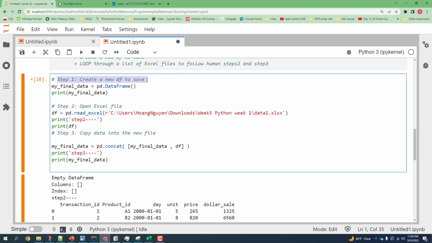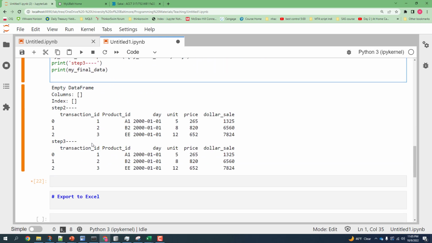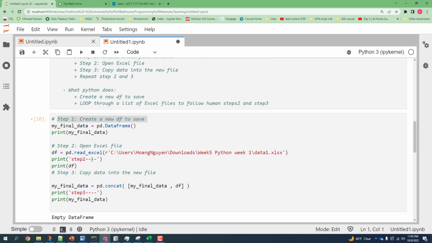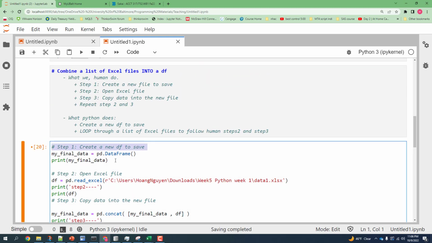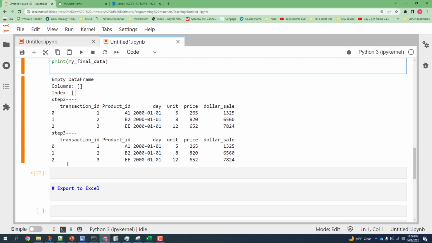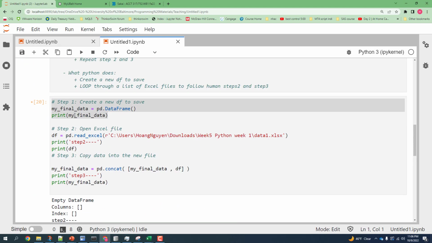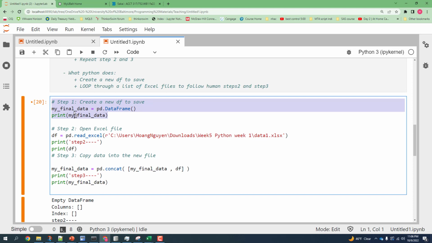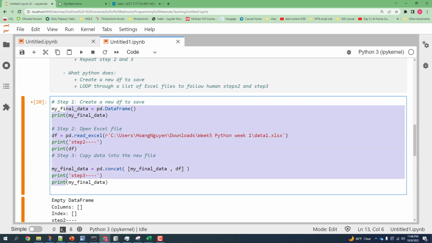Step 1, to create a new data frame or blank data frame. Okay, so we do it. First of all, step 1 never changes, right? So let me copy it here. Of course, I can put it in here, I can write things in here. However, I just want to keep everything as it is, so you can go back and see.